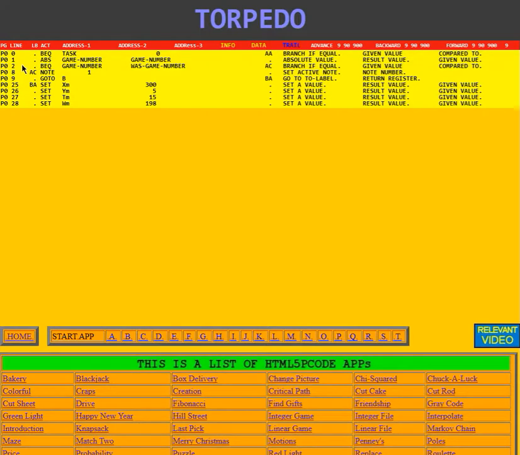Then it went to instruction 2, which says branch if equal game number to was game number, go to AC. Here we see it did go to AC, which means it went from instruction 2 to instruction 8. That's the note instruction. And then after that, it went to instruction 9. But that has to do with the YouTube video part of this, so that's not really the Torpedo program.